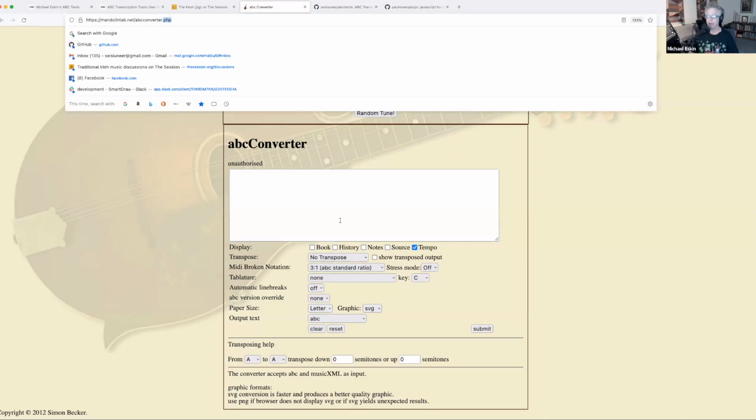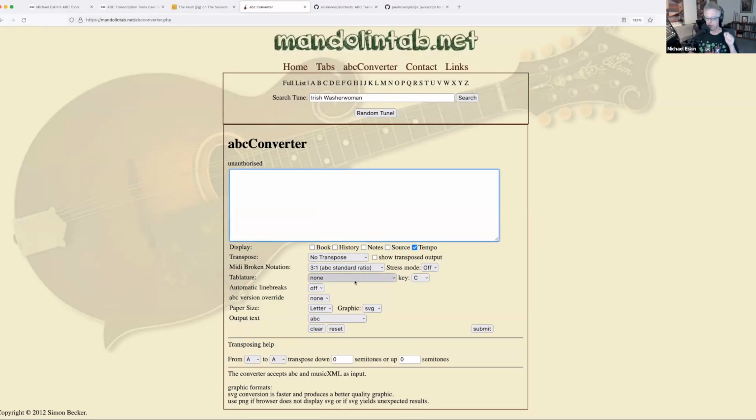abcconverter.php? That PHP means that the code that actually runs this site is running on some server somewhere. The browser is just gathering up the data from the user and sending it off to a server. The server is doing all the work, and then it's coming back with the image for the music. So whatever's running this code is off on some server that Simon Becker controls, or maybe he doesn't anymore. And so you can't even fix this. You can't go scrape this page and try to figure out how it works, because the server code isn't available.